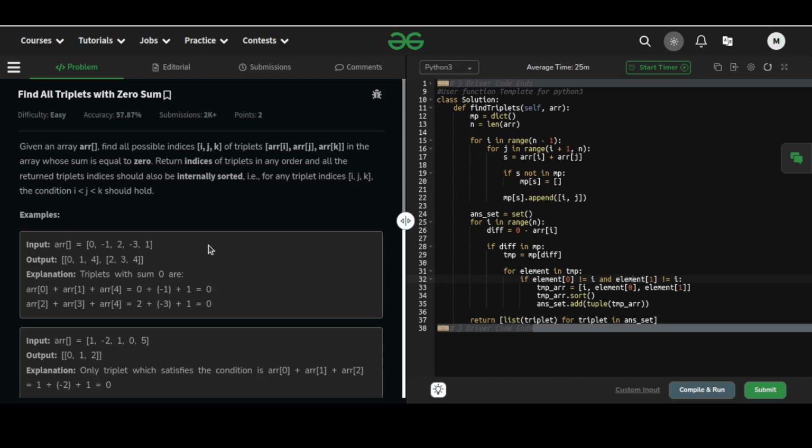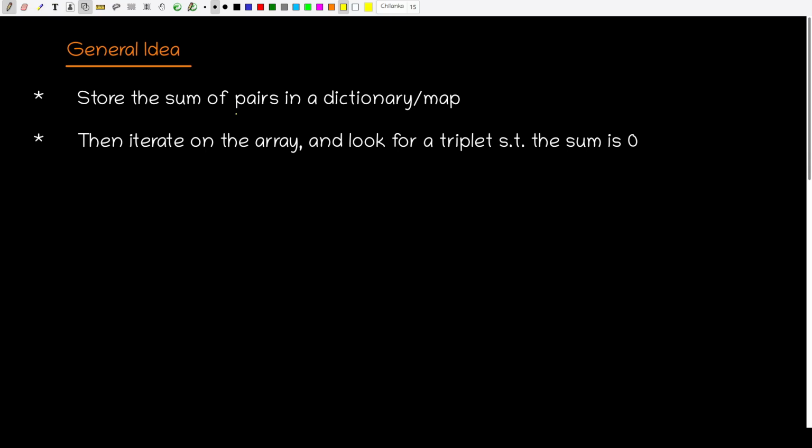Now let us discuss the solution of this problem. So the general idea behind solving this problem is to store the sum of pairs in a dictionary or a map. And then we are going to iterate on the elements of the array. And for each element, we are going to check whether there exists a pair such that the sum of the element of the array and the pair equals 0 or not. And if there exists such a pair, we are going to put that triplet in our answer array. And then towards the end, we are going to return that answer array. So that's the general idea behind solving this problem, folks.